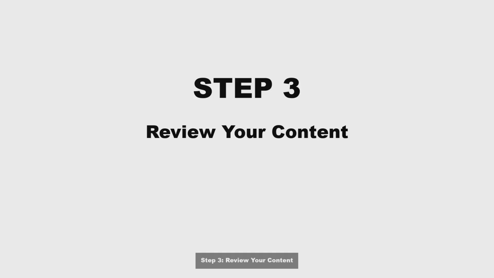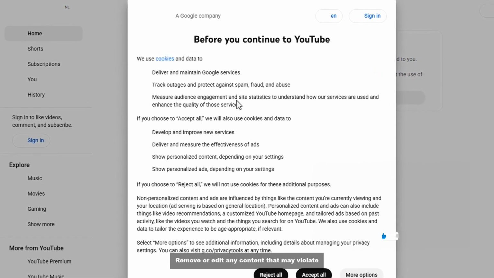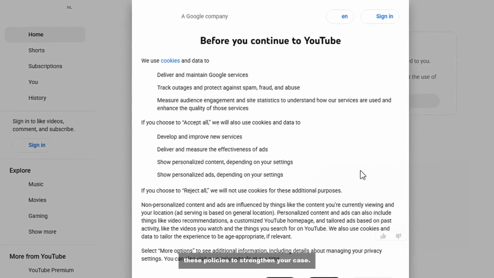Step 3. Review your content. Go through your uploaded videos and assess them against YouTube's community guidelines. Remove or edit any content that may violate these policies to strengthen your case.